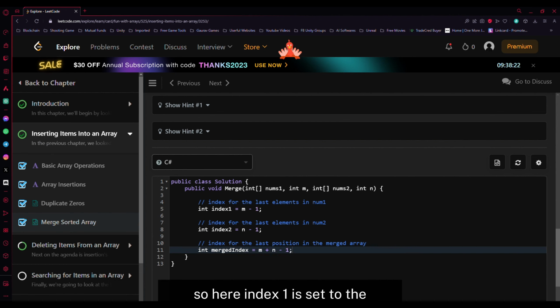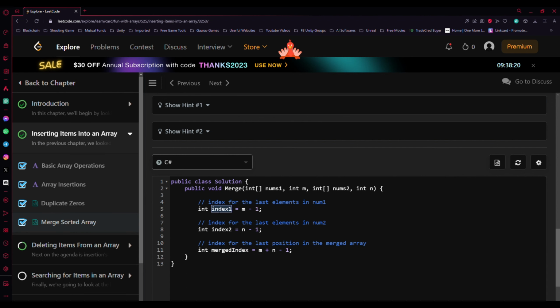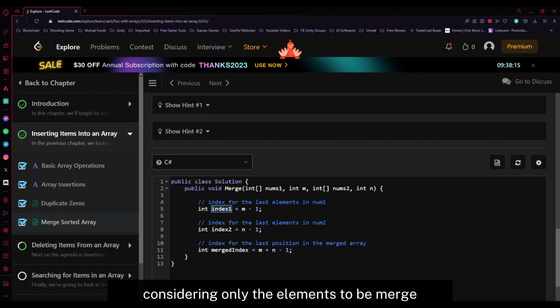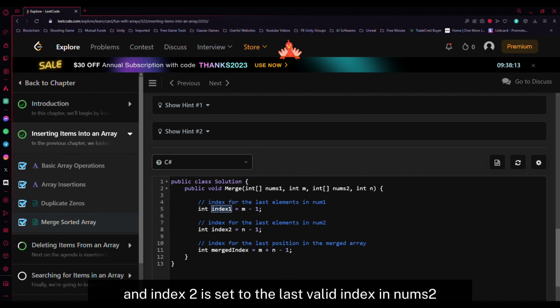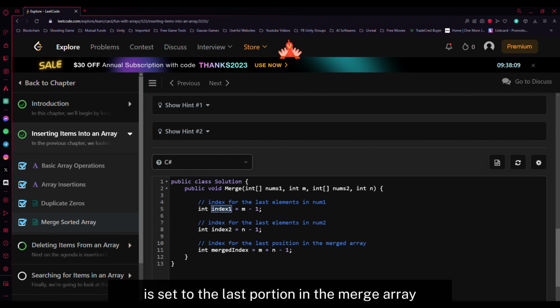So here index1 is set to the last valid index in nums1, considering only the elements to be merged, and index2 is set to the last valid index in nums2, and mergeIndex is set to the last position in the merge array.